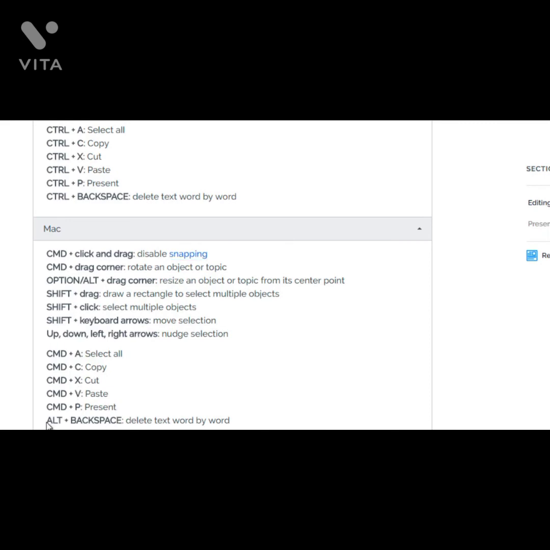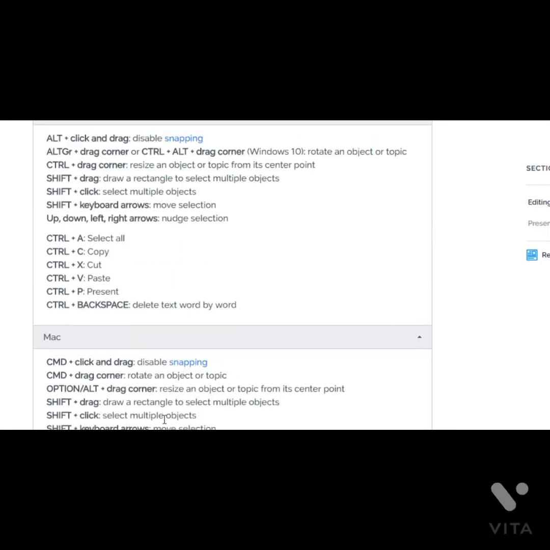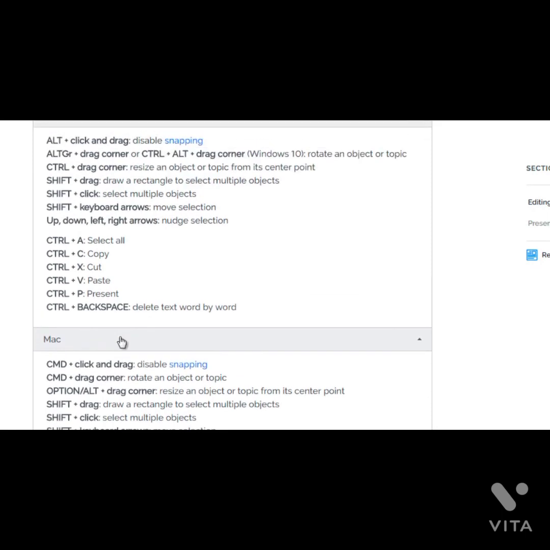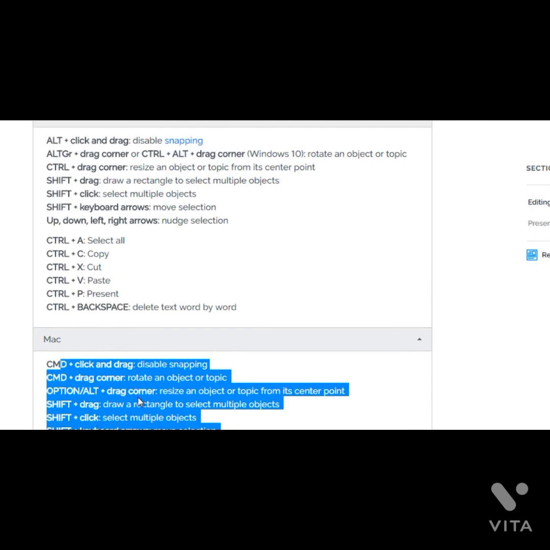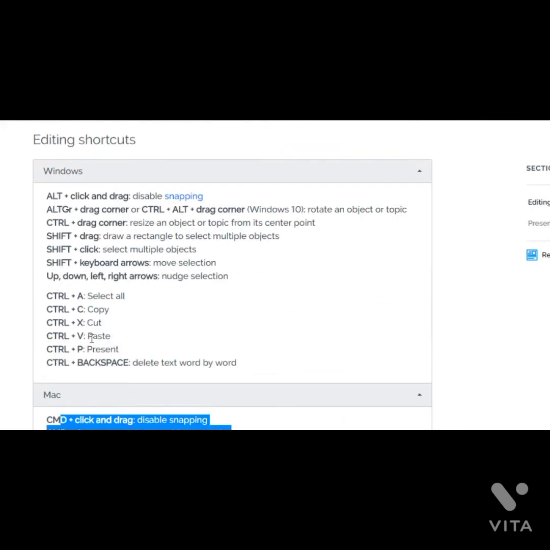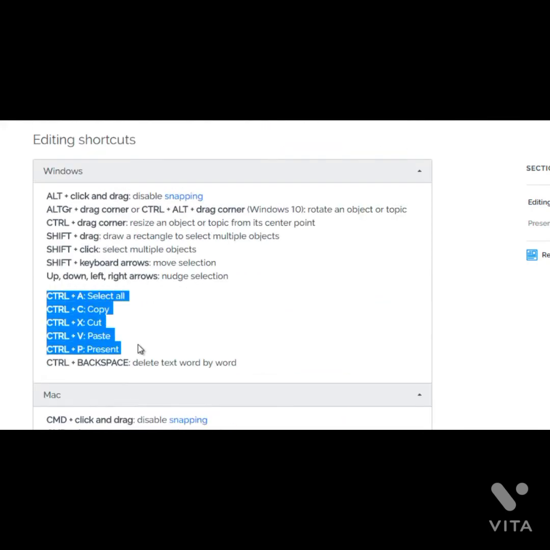You can do Alt Backspace to delete. You can do Command and drag things around, and there are other elements here as well to move things around. But for the most part, you're probably going to use these right here, as this is more common.